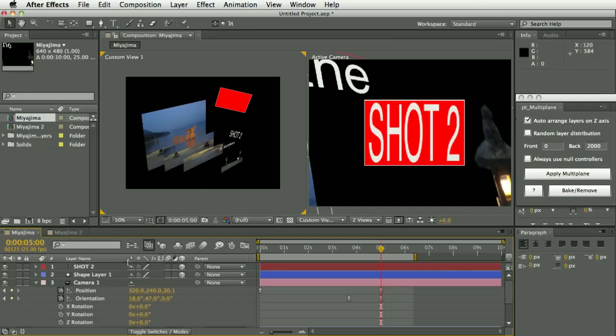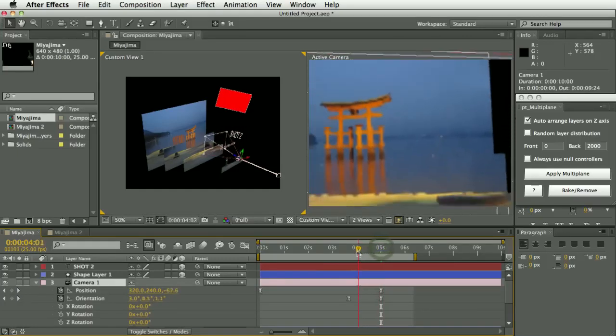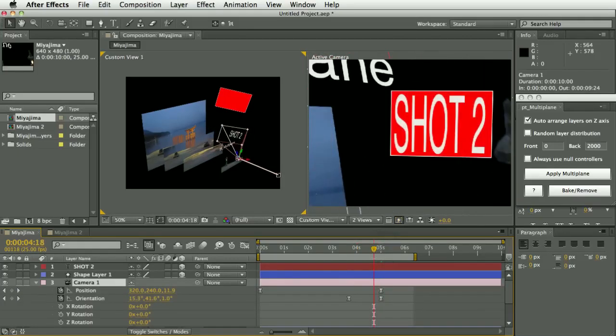We can see here now that when this camera has reached this position, it is now looking at the composition and multiplane that was shot 2. So that gives you an idea of how you can stitch multiple multiplanes together. Okay, so that's the end of my tutorial, so thanks for watching.